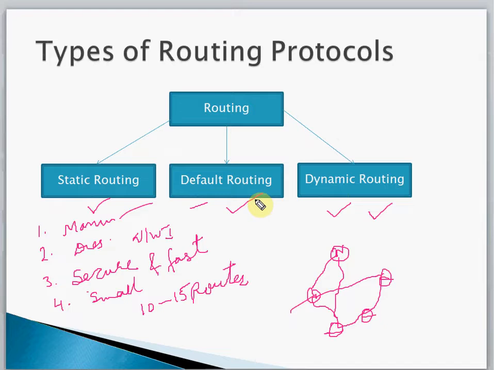So we can say default routing helps in reducing the size of your routing table, as well as manually adding a single route for all the destinations, and a default route is used when the destination is unknown. Also, if we want to move traffic to the internet, we will put in a default route. Now we will move to dynamic routing.